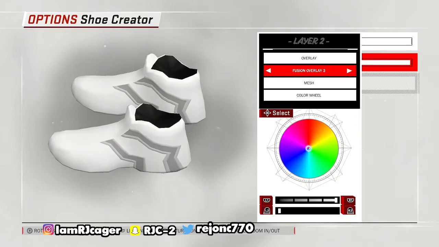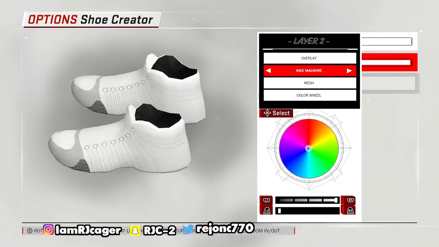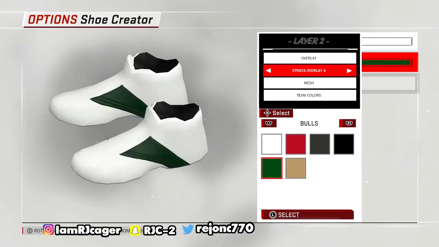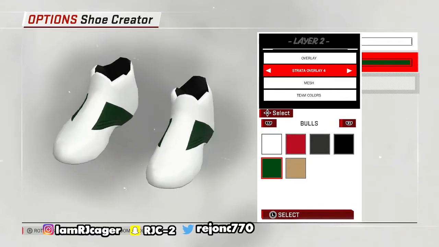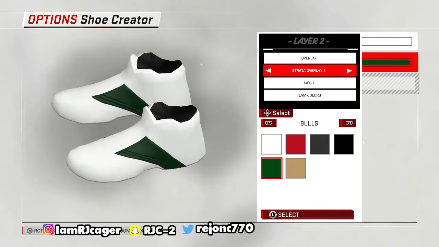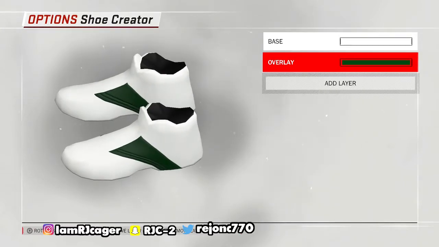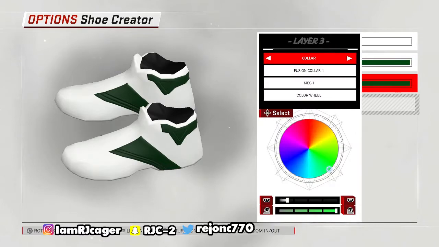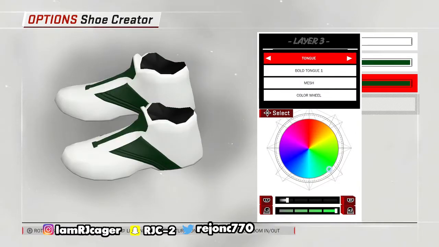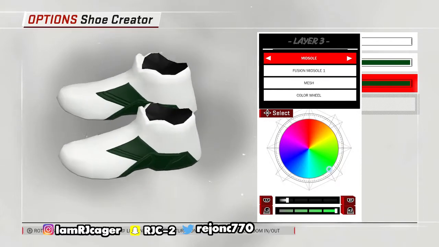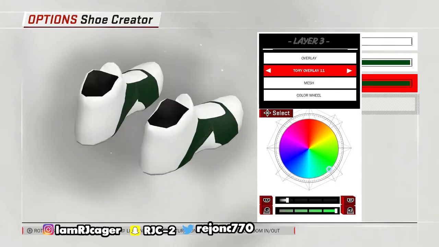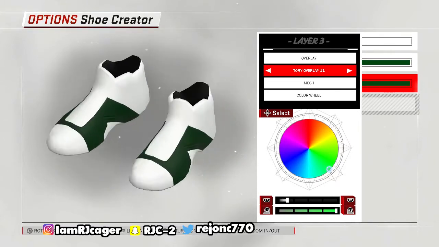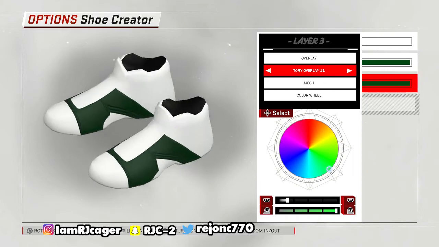So what I'm gonna do is I'm gonna go this way. And these are the Nike overlays, and we're gonna snag this one right here. It is Strata Overlay 4. So this is the first one you're gonna use. And you're gonna go down, keep the same color. You're gonna go down overlay again, and grab this one right here. Boom. Tory Overlay 11. And this is just closing off, this is making the strap for the slides.